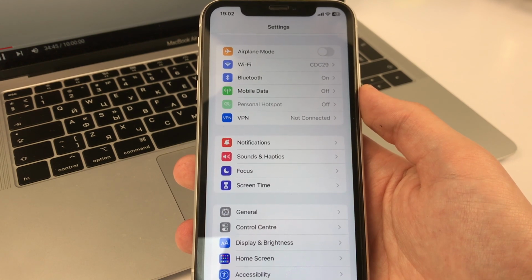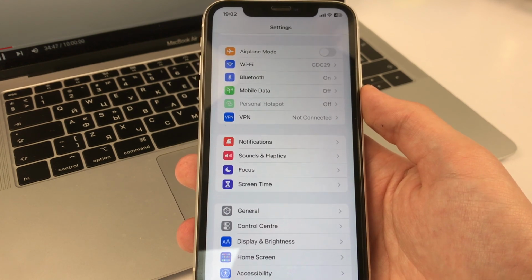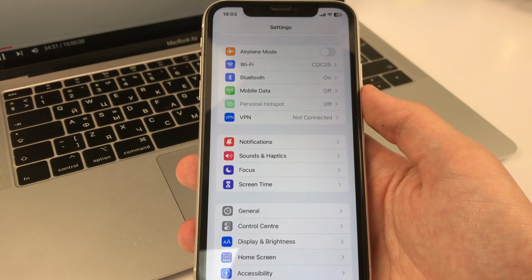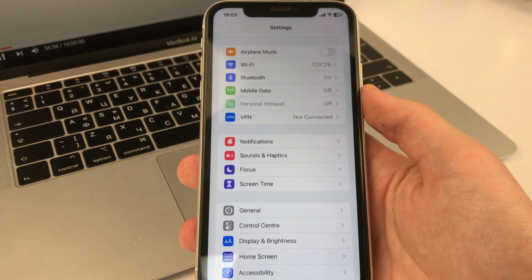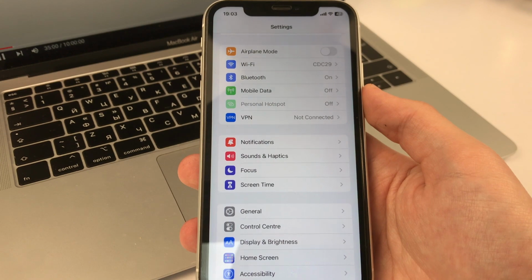you what to do if personal hotspot does not turn on. That is, you can give out the internet on your iPhone. How can you fix it? It's very simple. To do this, we go into the settings of our iPhone.